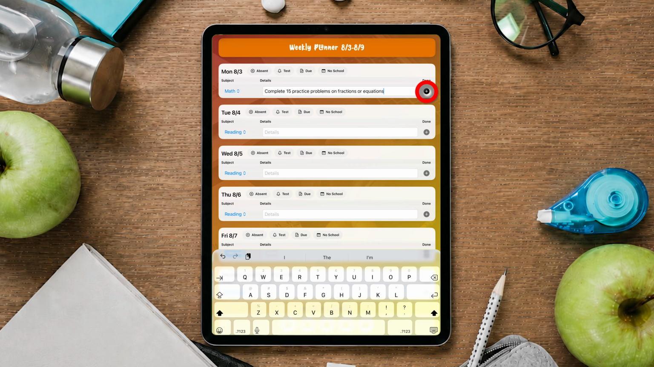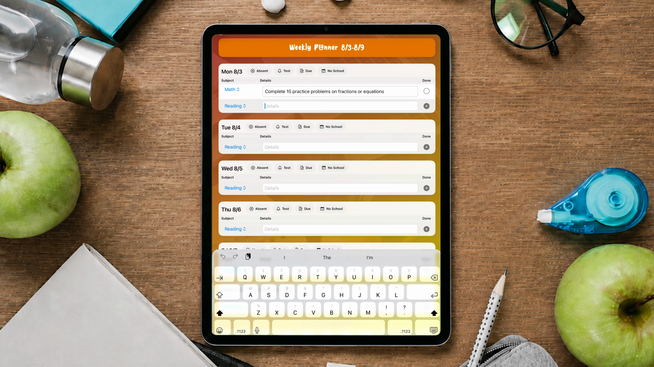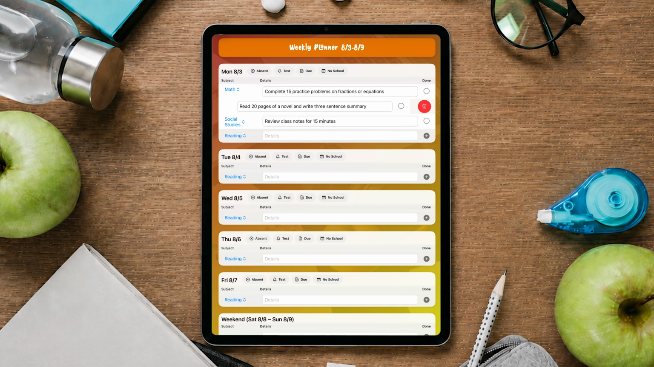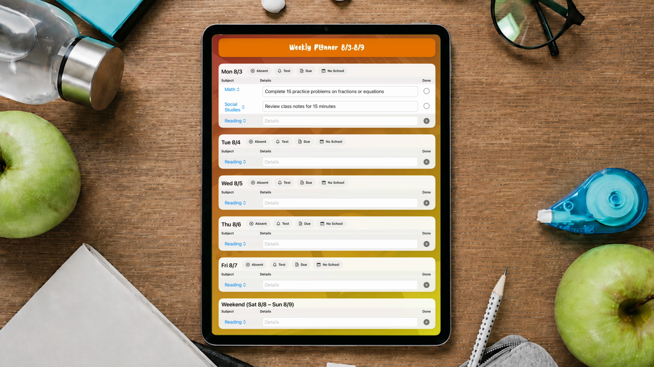Tap the plus button to add the task to that day. Repeat these steps to add as many tasks as you need. Your planner entries are saved automatically. To edit an existing task, tap its subject or details and make your changes. To remove a task, swipe the task to the left, then tap the red trash can button.